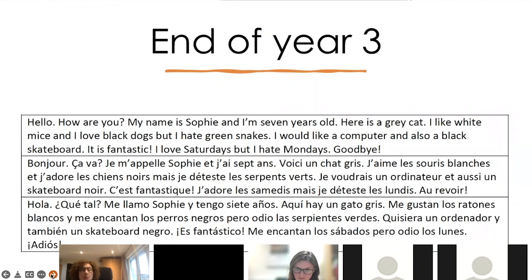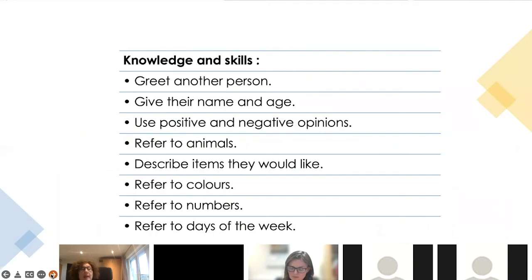So what you can see on screen would not necessarily be tested in one assessment. It could be, but not necessarily. But that gives you an indication. So you can see here, end of year 3, greetings, a question, giving one's name and age, describing items with colour, linking with conjunctions, but, and, etc., giving opinions, referring to days of the week, and then signing off with a farewell. So that's what we would be expecting children at the end of year 3 to do.